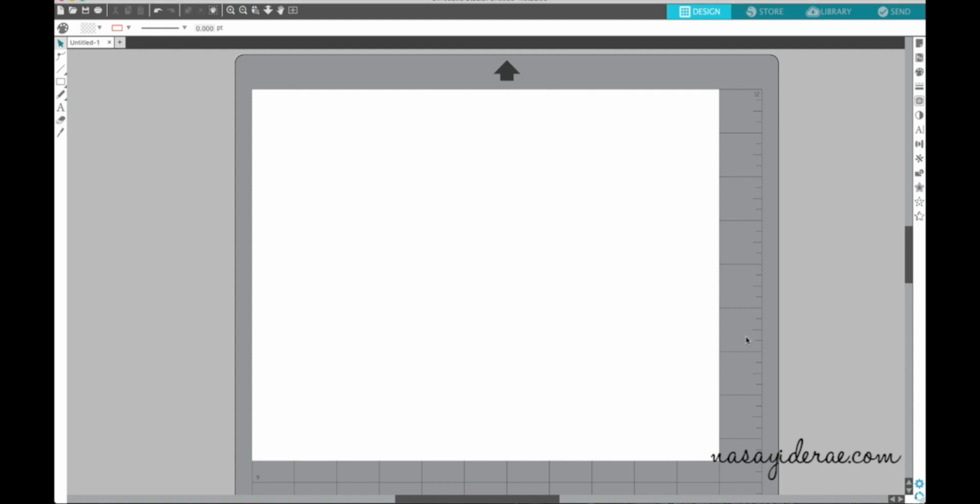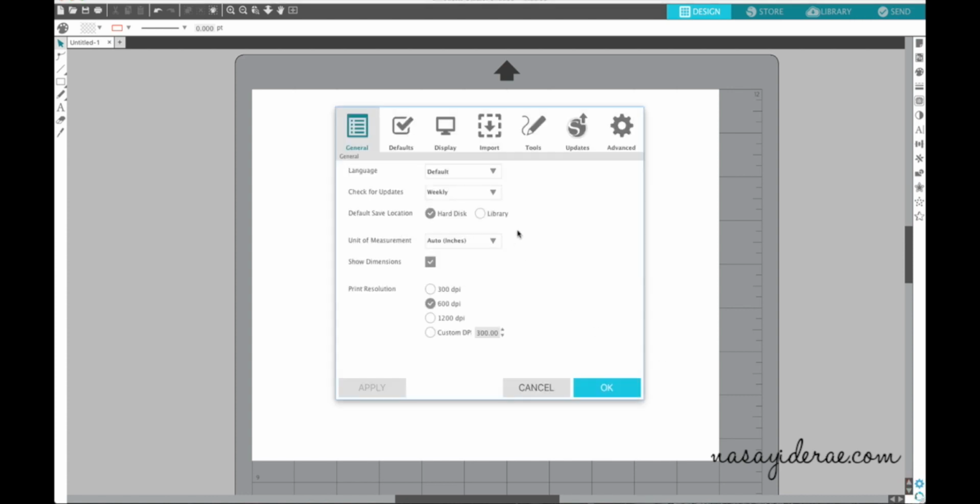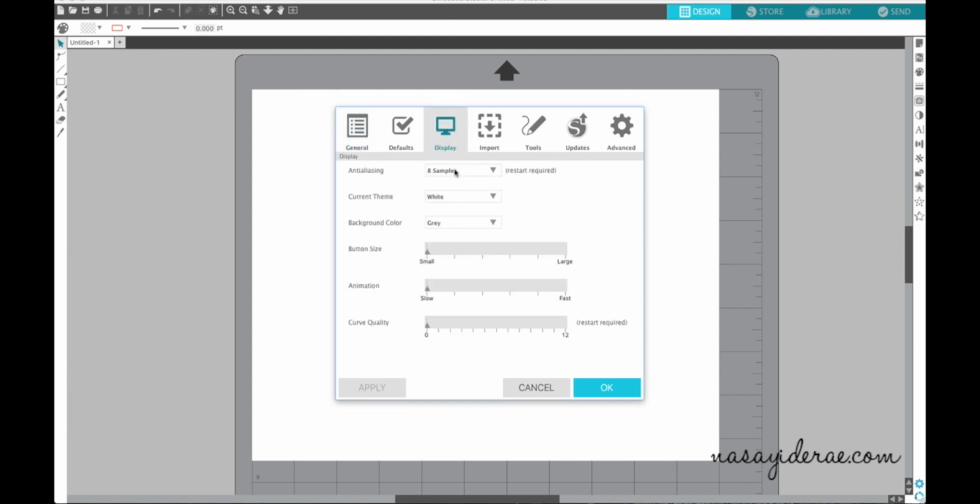If this is too small for you, what you're going to do is click on the gear in the bottom right hand corner and you'll get a pop-up menu, and on this menu you're going to select Display. And here you can see there's an option for button size. And right now it's set to small. That is the default when you download the software. And you can make these buttons medium size or large.